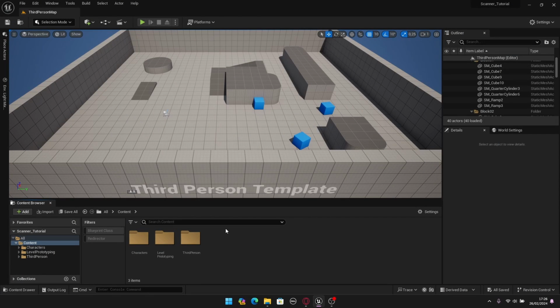First, let's import the static mesh for the scanner. For this, here in the content folder, I'm going to create a new folder. Let's call this meshes. Then inside this folder, let's create a new folder for the scanner. And now let's import the scanner mesh.